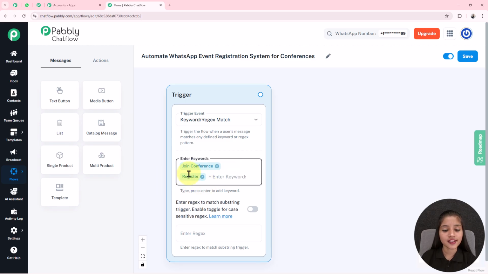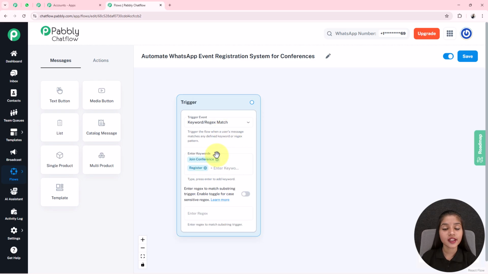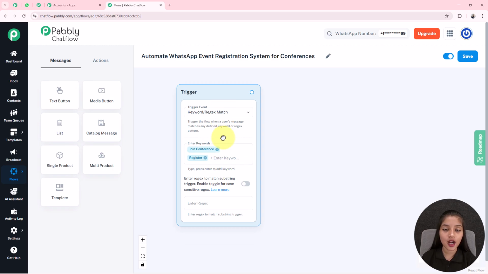Here I added, that is register. Now whenever my user will send any of these keywords to my WhatsApp business account, then automatically my bot gets triggered and replies to them.